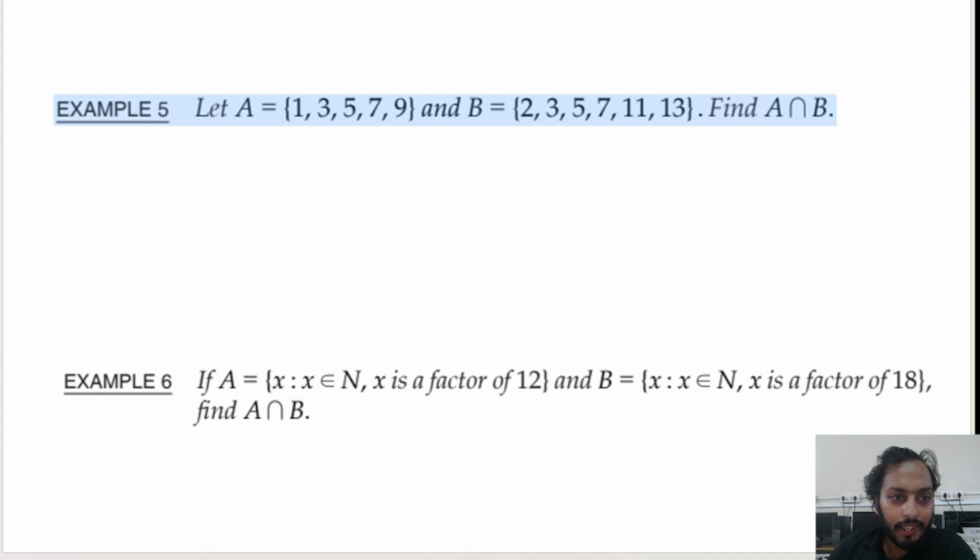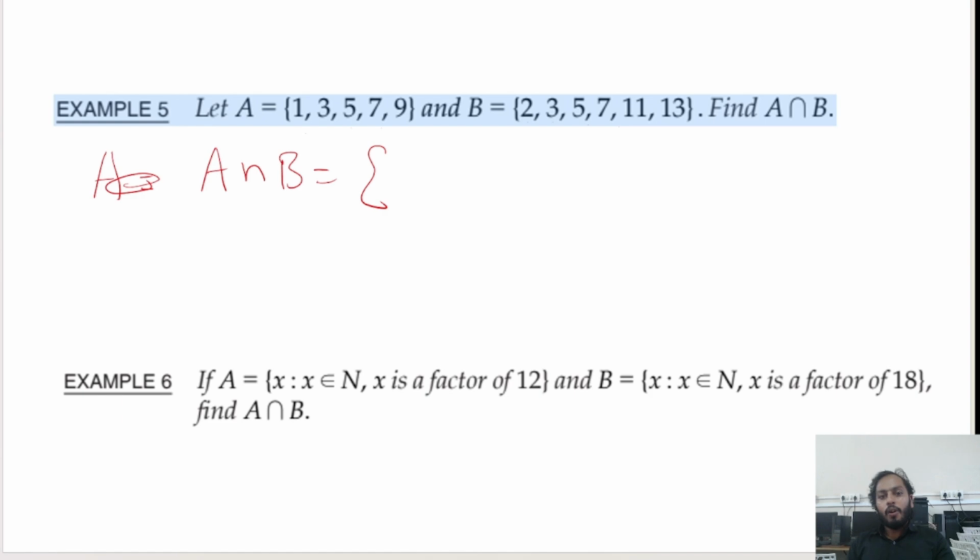Okay. Let me share some problems with you so that you will get through intersection, and it will also become easy for you. My set A is 1, 3, 5, 7, 9. My set B is 2, 3, 5, 7, 11, and 13. And I want to do the intersection. What's the meaning of intersection? I want to collect those elements which are coming in both. How can you do this? It's much easier. Pick up any set and try to check it out. Go one by one.